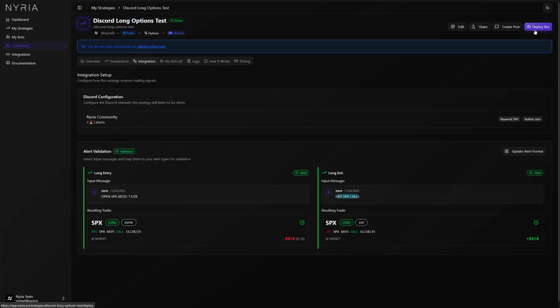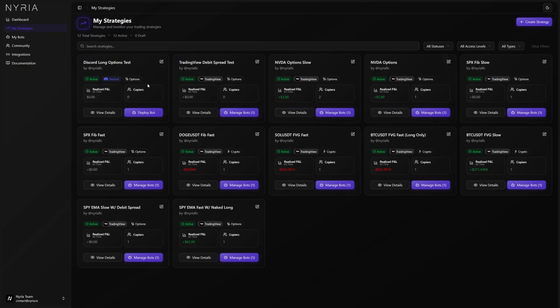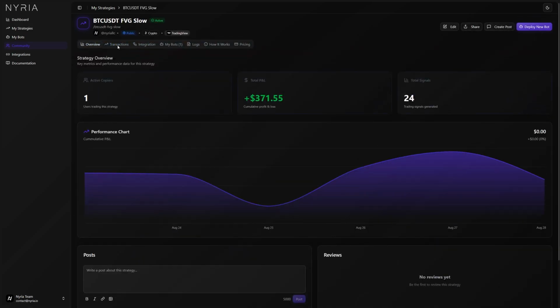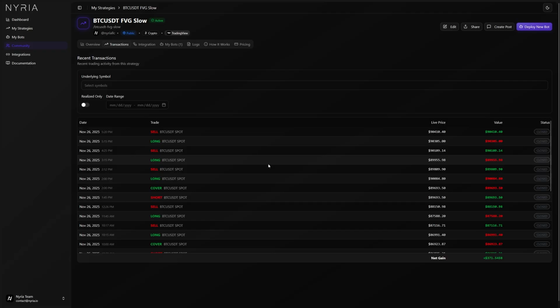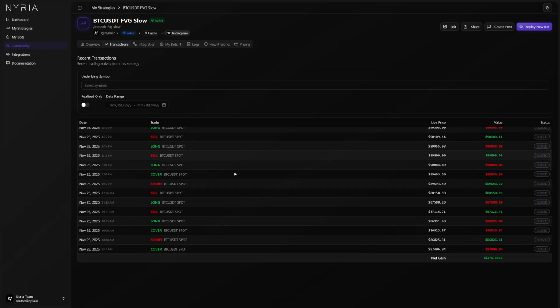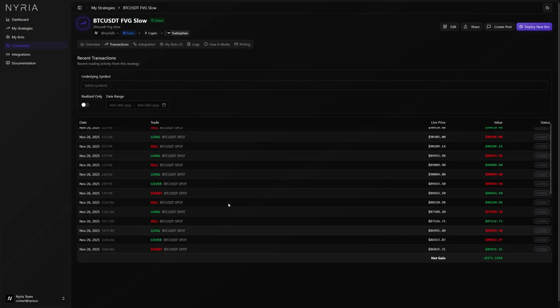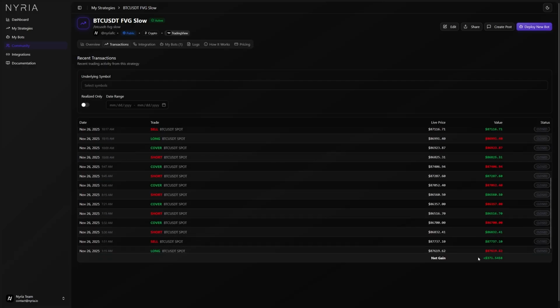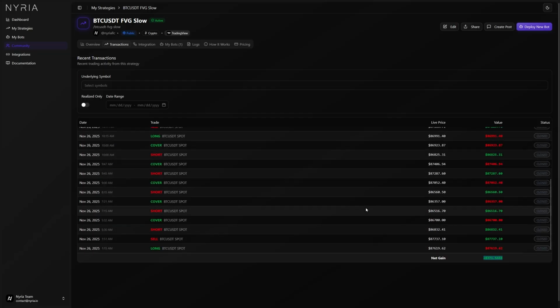Now we can go ahead and deploy a bot if we want to. Now that we've shown you both types of strategies that you can currently set up, let me just give you a quick preview of what a strategy page actually looks like after some transactions and some logs. So this is a crypto strategy we have set up, just Bitcoin USD spot. You can see that it has been trading all day, and we ended up with a net gain of $371.